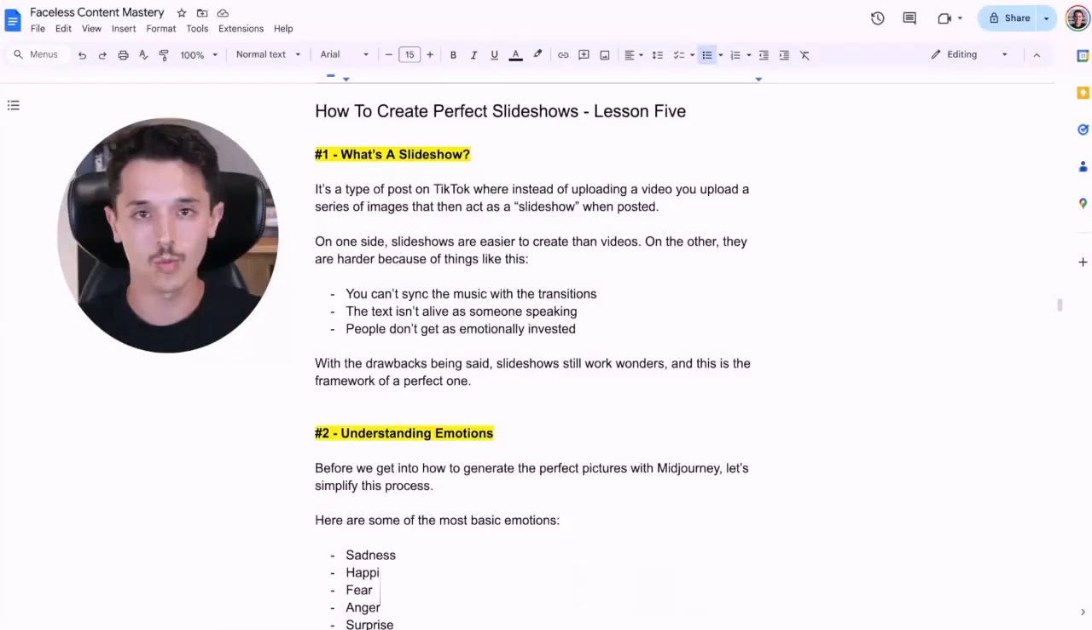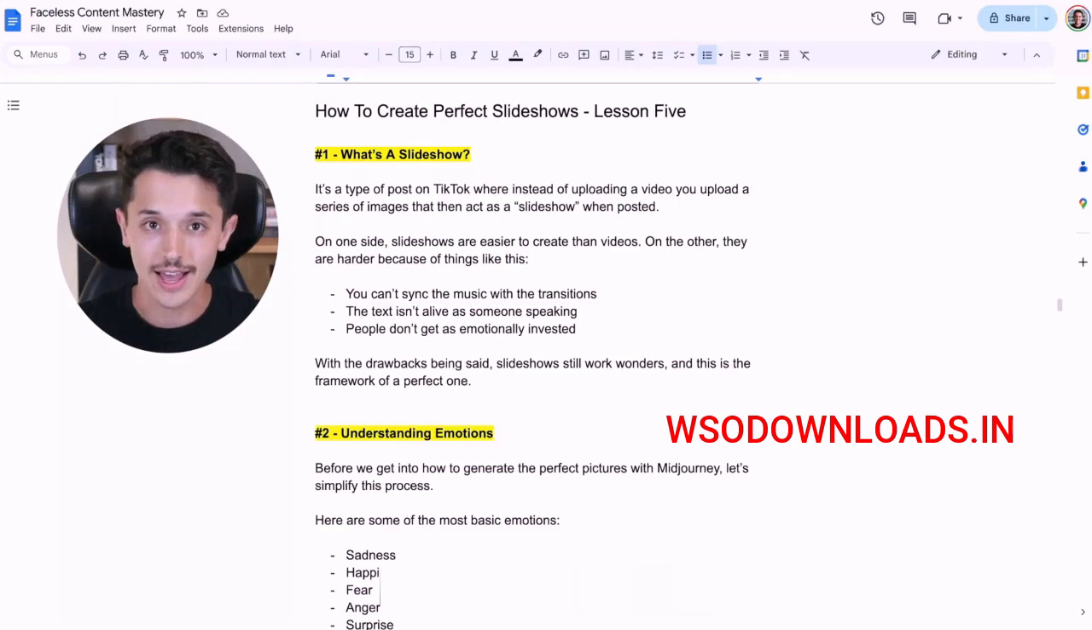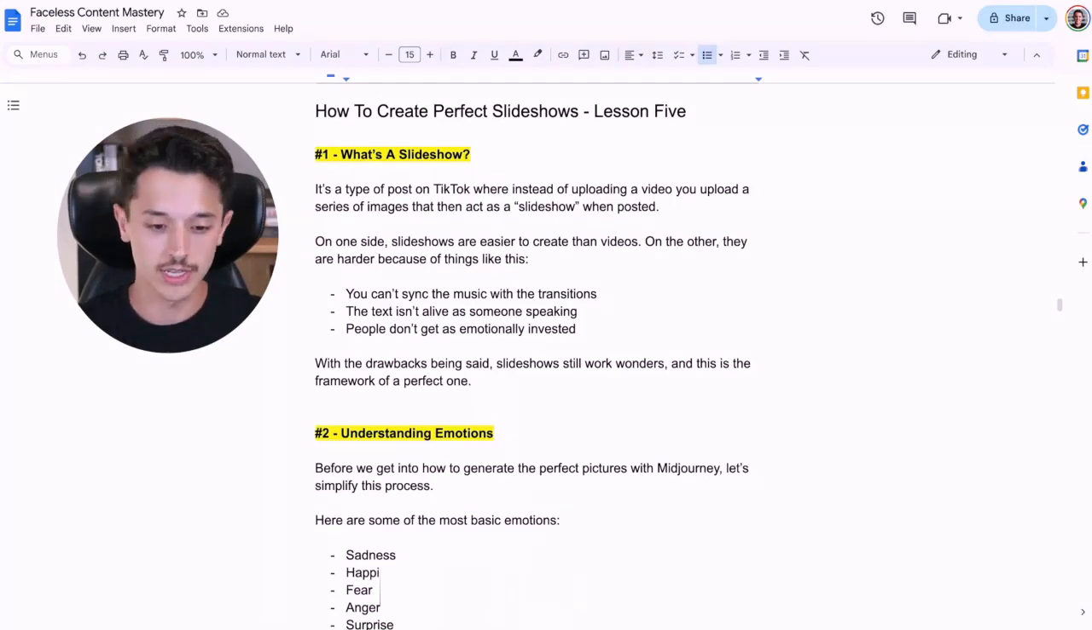And on one side of the spectrum, slideshows are easier to create than videos, but on the other, they are also harder because you can't really sync the music you're going to be using with the transitions of each slide, and the text that you're using on slideshows isn't going to be as alive per se as someone actually speaking, and people just don't get as emotionally invested. But with the drawbacks being said, slideshows still work wonders, especially on new accounts, and this is the framework of how to make a perfect one.